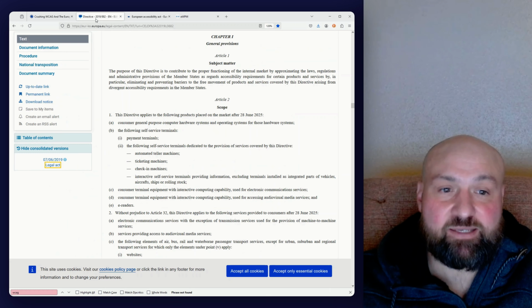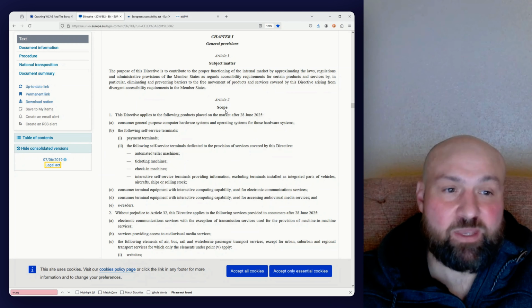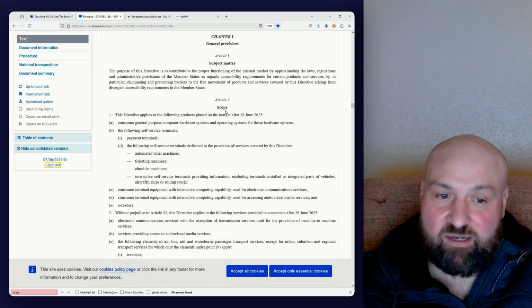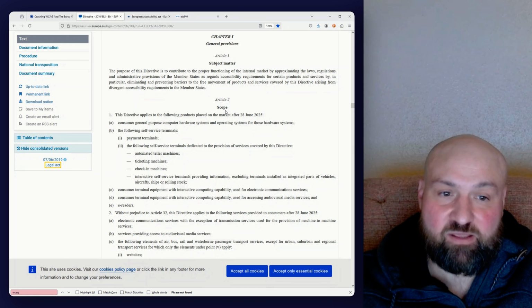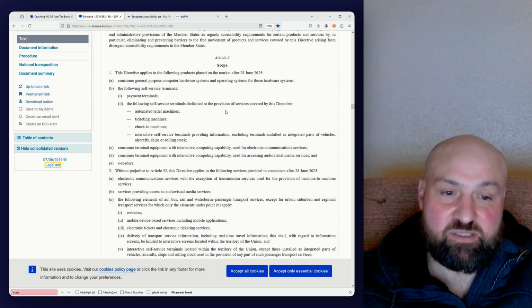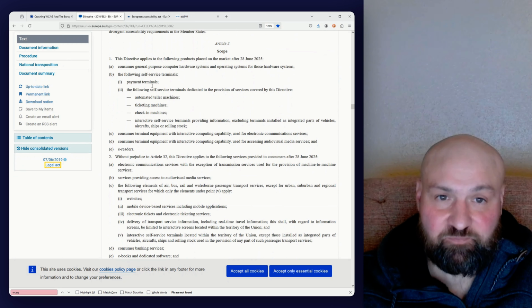So let's actually tab over to the directive, and I have Article 2 pulled up. And so this tells us the products and services that the Act covers. I'm not going to name off everything now, but we can see that there are many different types of products and services listed. And the products are listed first, and then it's followed by the services.